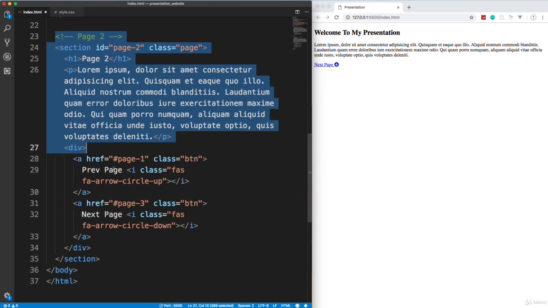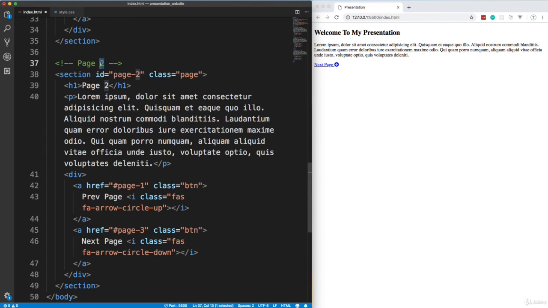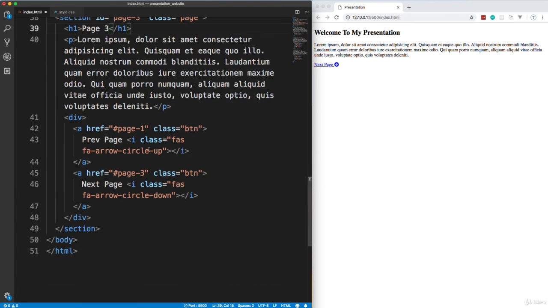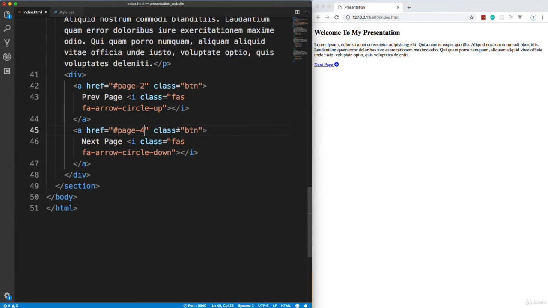Okay, so now let's copy page 2. We'll copy that section, paste that in. This is going to be page 3. Change that all to page 3, and then as for the previous, it's going to go to page 2, and this is going to go to page 4.